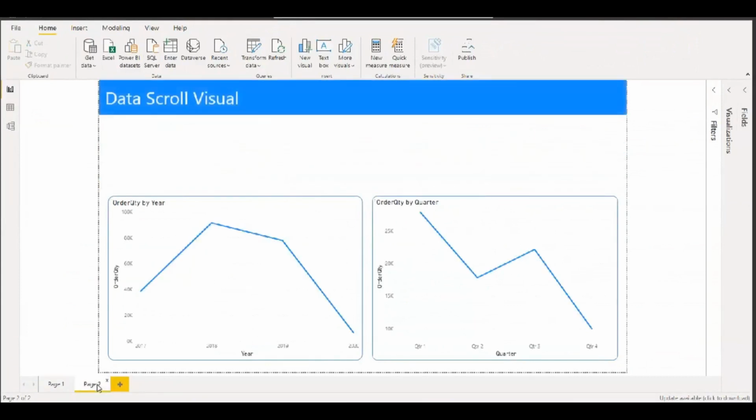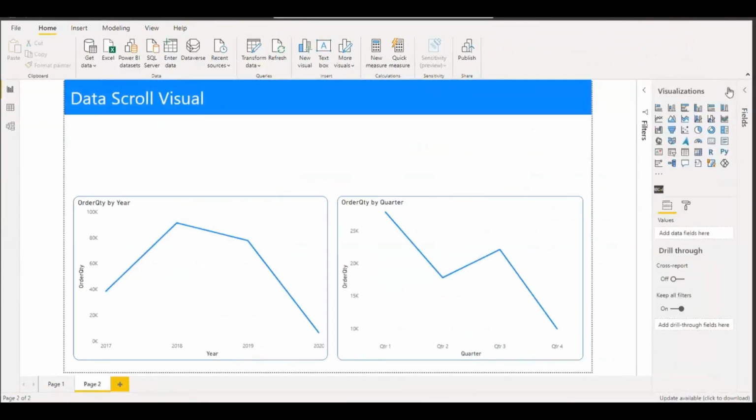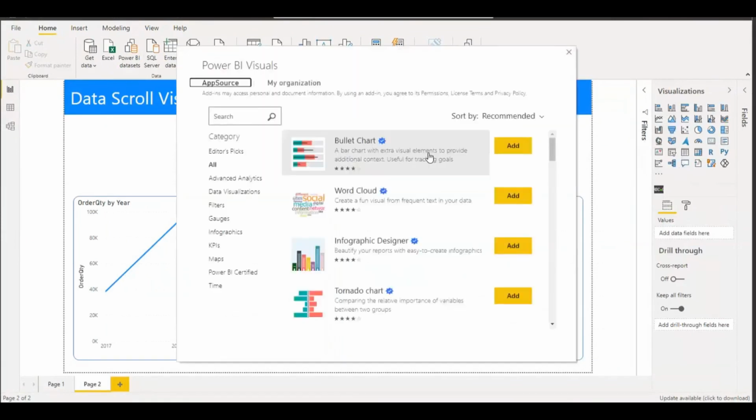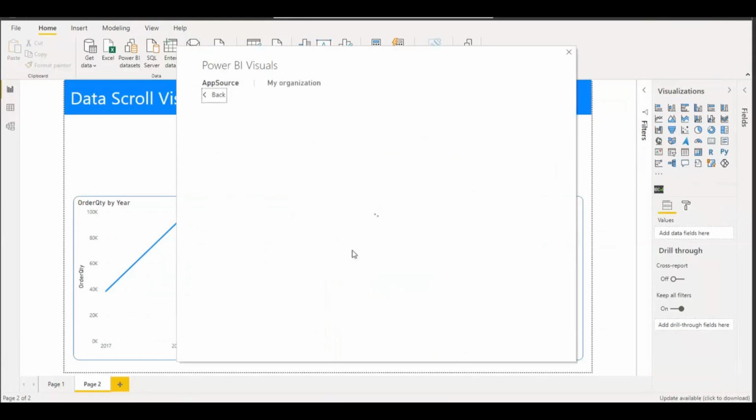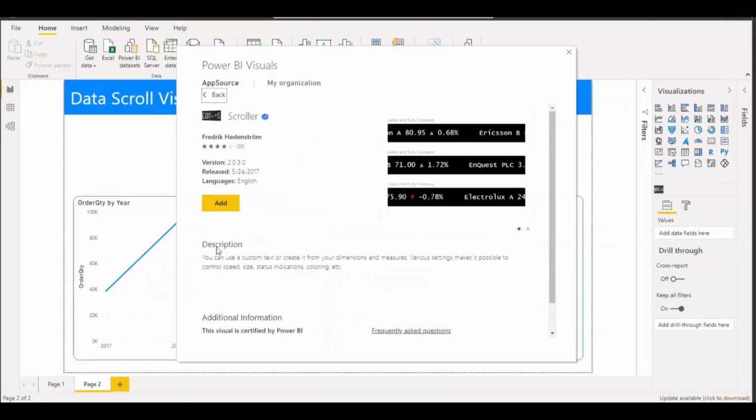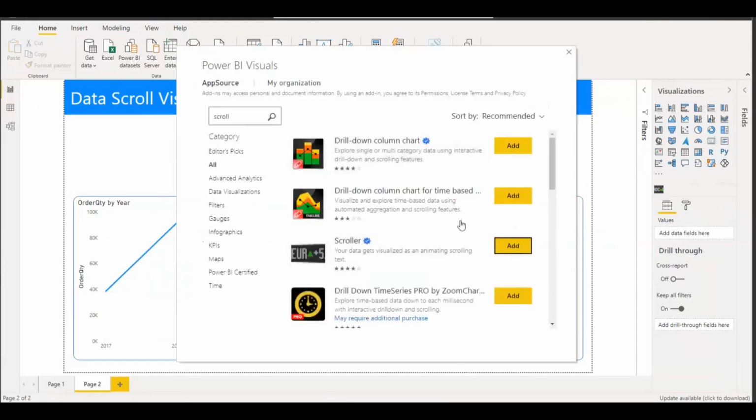Let me go to the second page. This is a custom visual, so it will not come with the default visuals of Power BI. You have to go and get the visual from the store. Just click to get the visual. It is taking time. Here you go, in search type scroll and press enter. Here you can see the scroll visual. You can add from here, or from here directly also. I'm not going to add it because I have already added it. Let me close this.